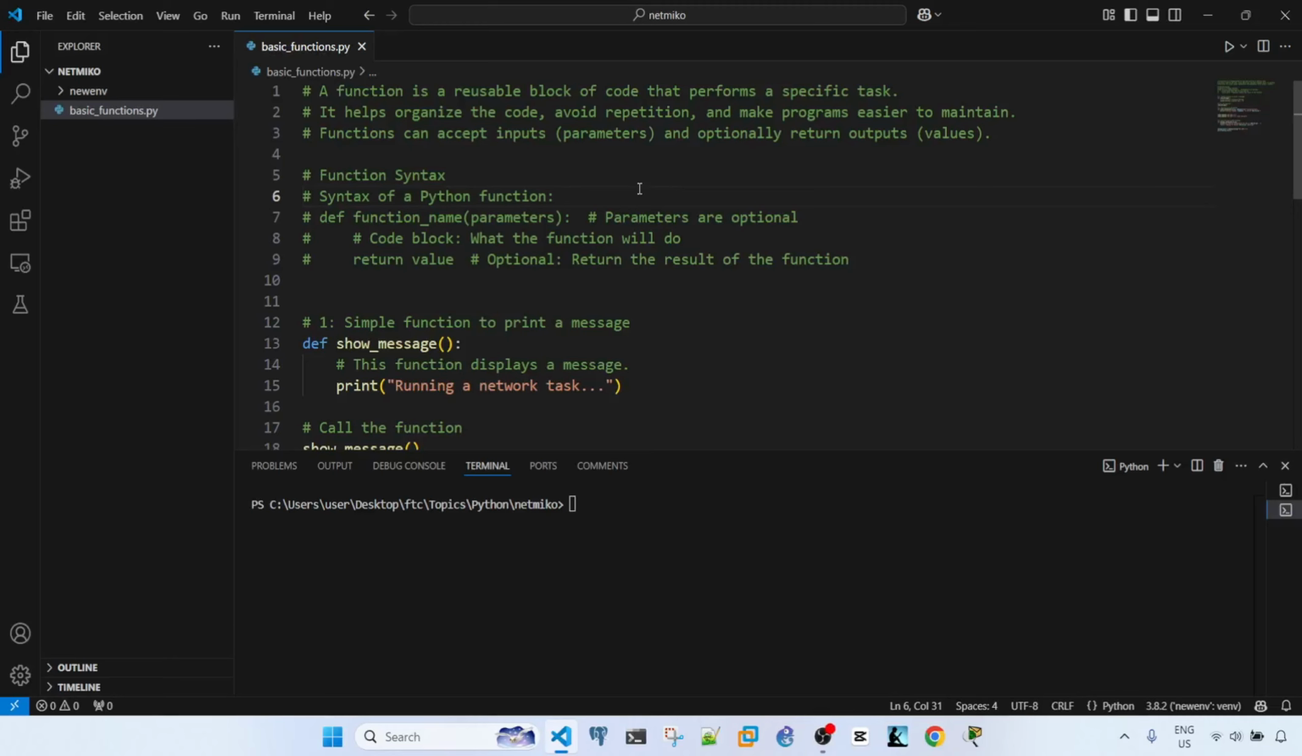In this video, we're going to learn about functions in Python. So what is a function? A function is a reusable block of code that performs a specific task. It helps organize the code, avoid repetition, and make programs easier to maintain. Functions can accept inputs called parameters and optionally return outputs called values.